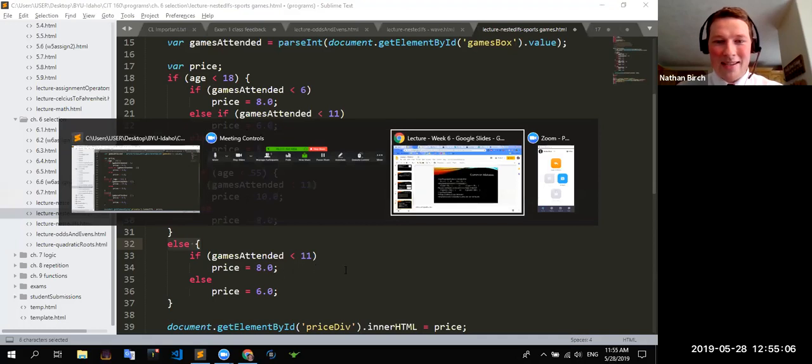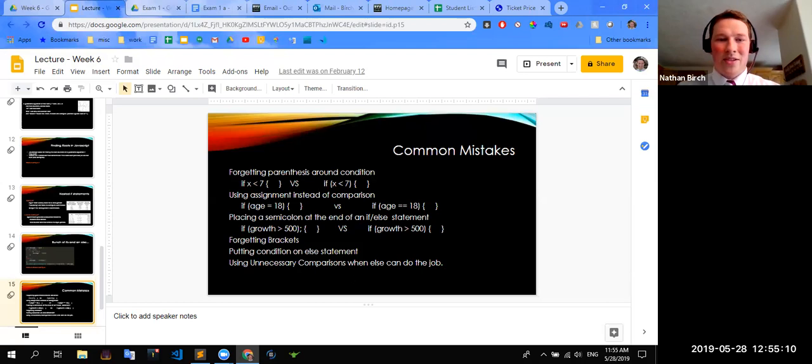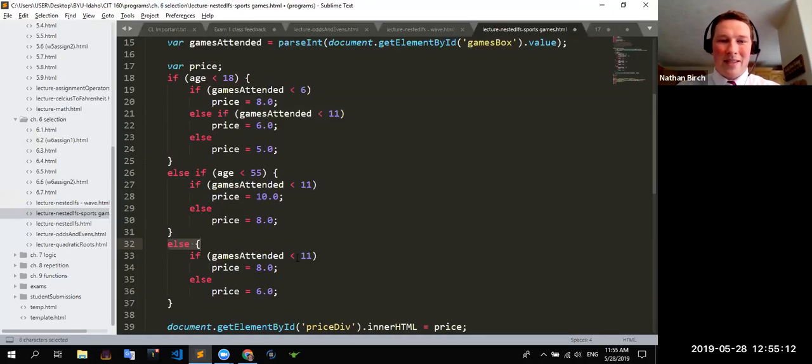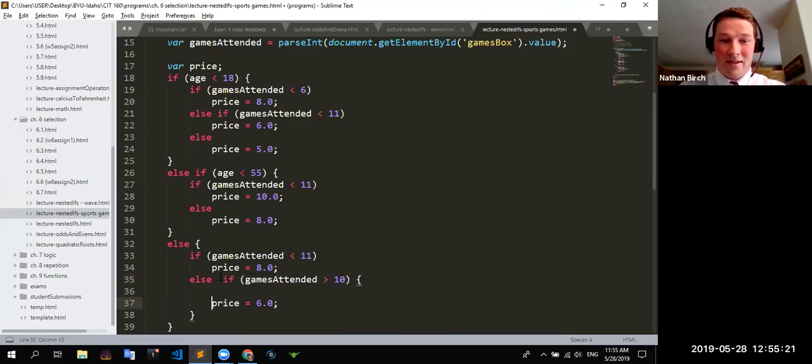And using unnecessary comparisons when else can do the job. Okay, so right here, here's an example. I could say if games attended is less than 11, else if games attended is greater than 10. Okay, this would do the exact same thing, and it wouldn't throw any errors either, but none of this is needed. Okay, this will handle it.